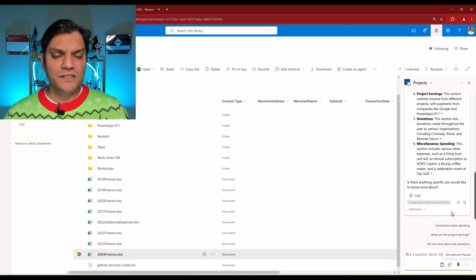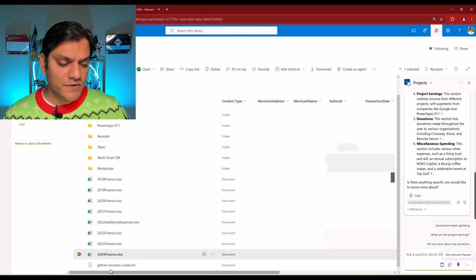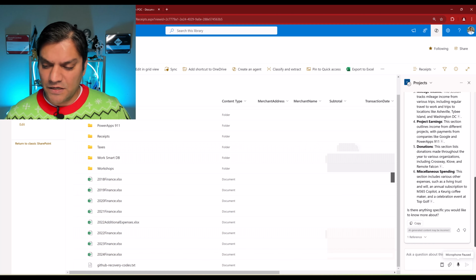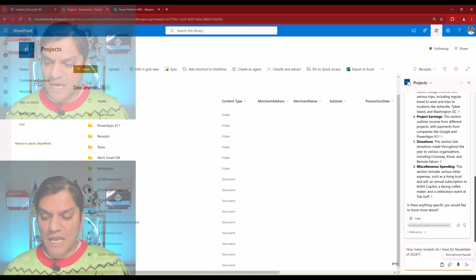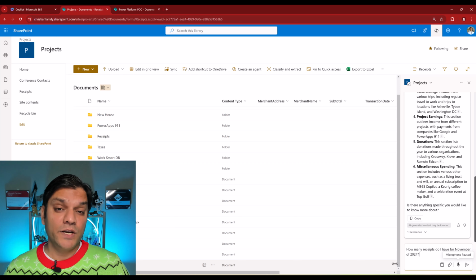And just to end this section, I want to show you the power of the agent and how much more sophisticated it is than just the everyday search. So just to demonstrate that to you, I'm going to uncheck this piece over here. And remember, this was the question that I asked, right? I'm going to paste it, so you see: how many receipts do I have for November of 2024. That's the question that I asked our agent.